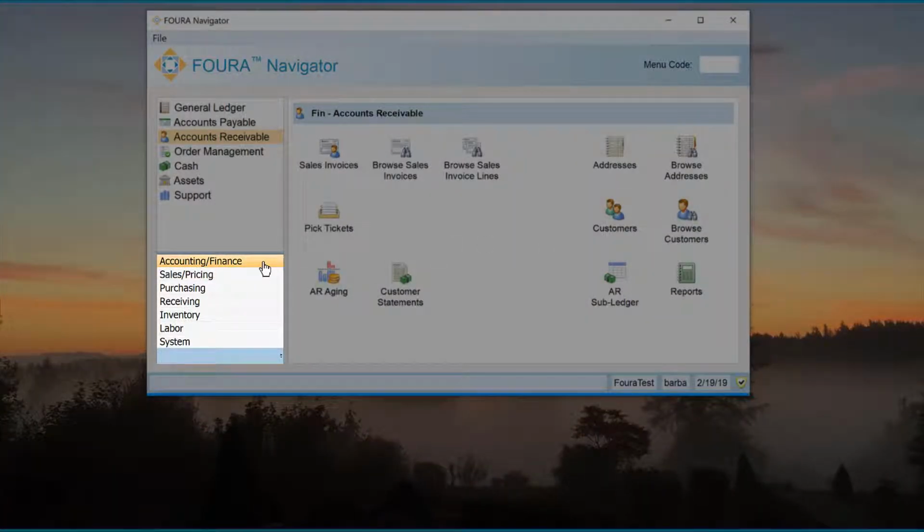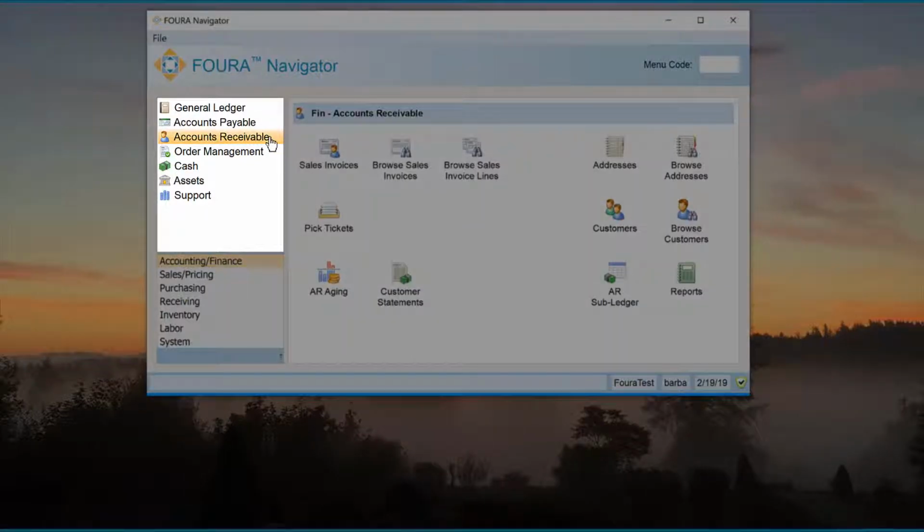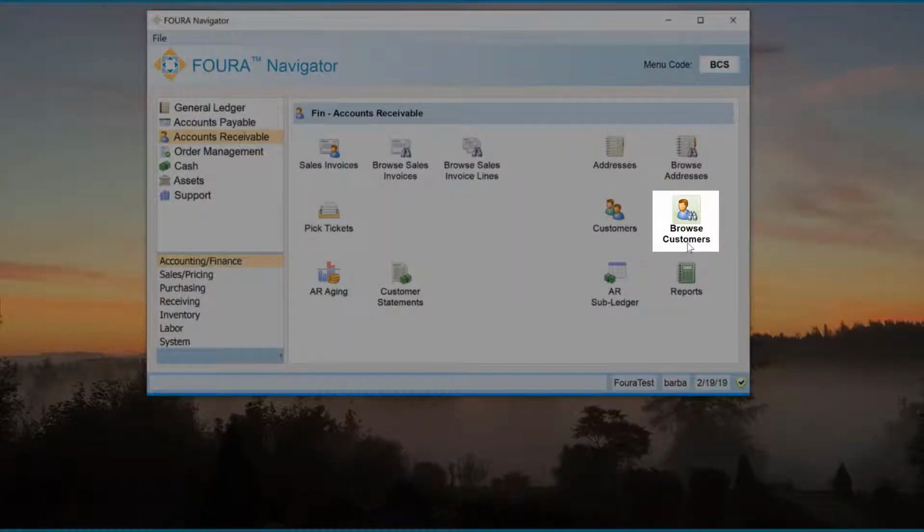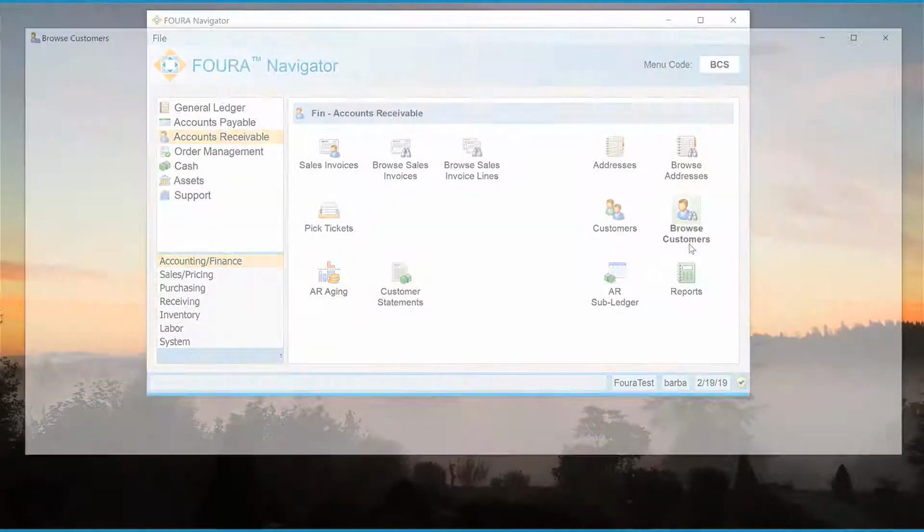The Browse Customers form can be found on the Accounting and Finance main menu, then in the Accounts Receivable submenu, which displays the Browse Customer menu icon in the Functional menu. The form can also be accessed by typing BCS into the menu code area in the FOURA Navigator.